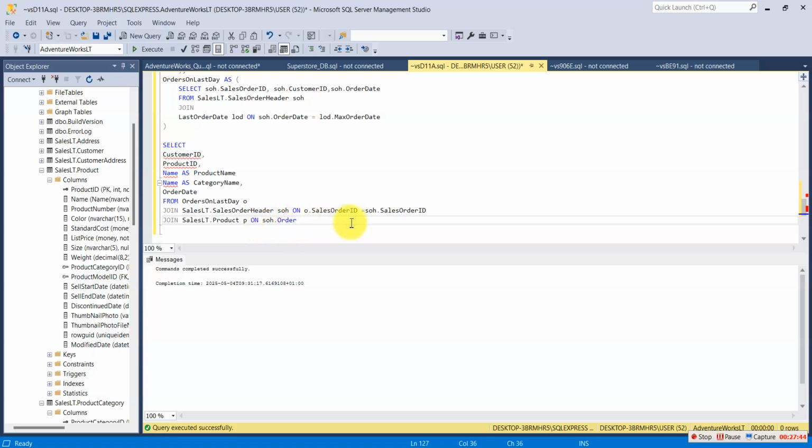Sorry, it's product. I'm joining on product. That's SOD dot product ID equals to P dot product ID. Now I've been able to join that.